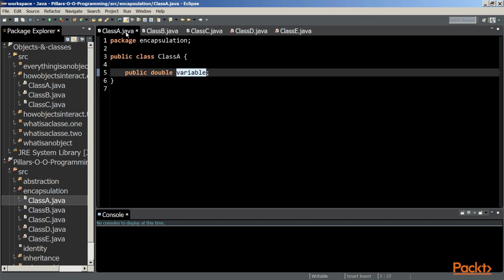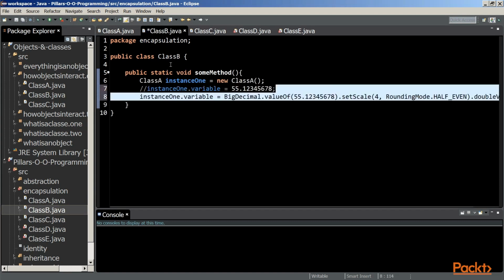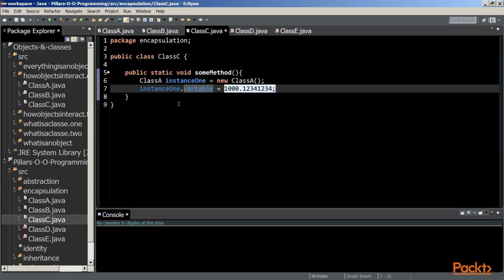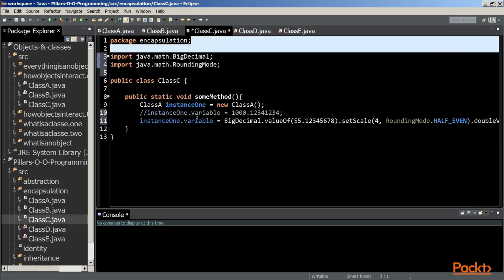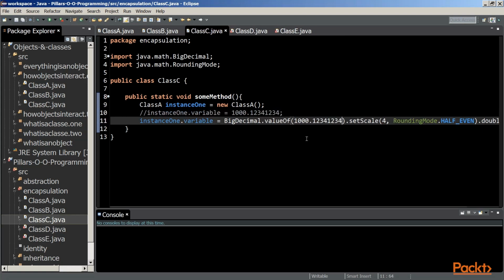Consider now that there's a change in the requirements, and the variable is to be a 4-digit precision double. We would then have to change all the classes that set the value of the variable. We have brought the changes to class B, and here are the equivalent changes for class C. As you might have noticed, we have had to change code in two classes, in two places of our software.